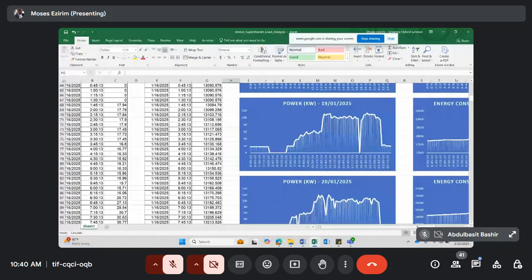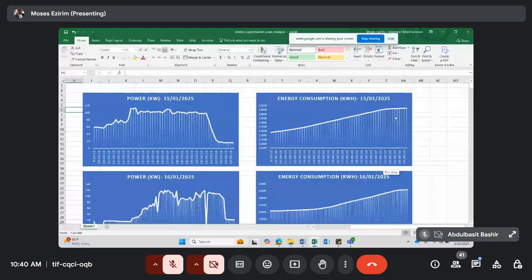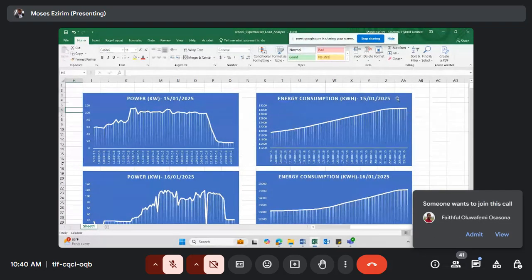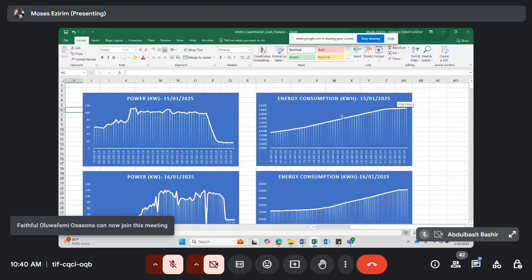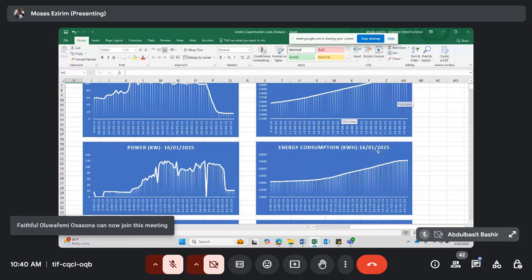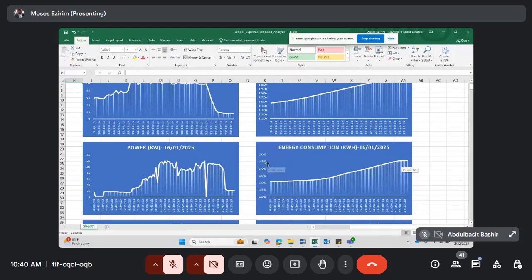All right. Now when you come to energy, you can see the energy as well. On this day, the ending energy is around 1.3 and the starting energy is around 1.2. So when I subtract, I'll have my energy for that day. I don't know if you understand what I'm saying. The energy here is this 1,400.